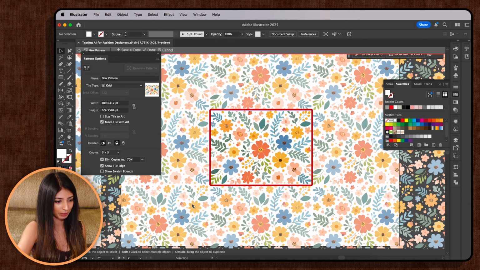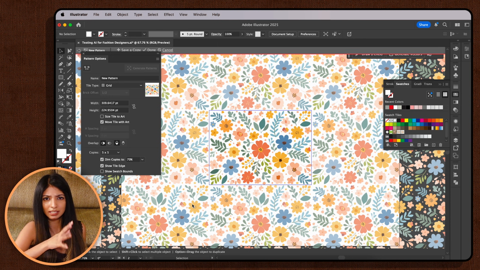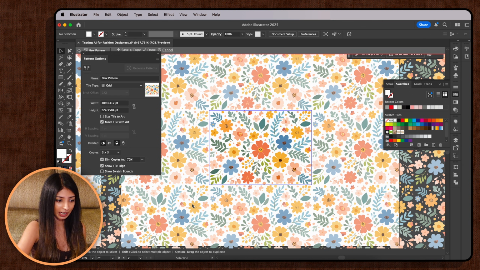A boundary has appeared around my OG artwork tile, and what you see around it in a muted or dim way is the artwork tile repeated to form a pattern. What's cool is that any changes made to the current artwork tile will reflect on all the tiles, and in this way you get a really good idea of what your final pattern could look like.